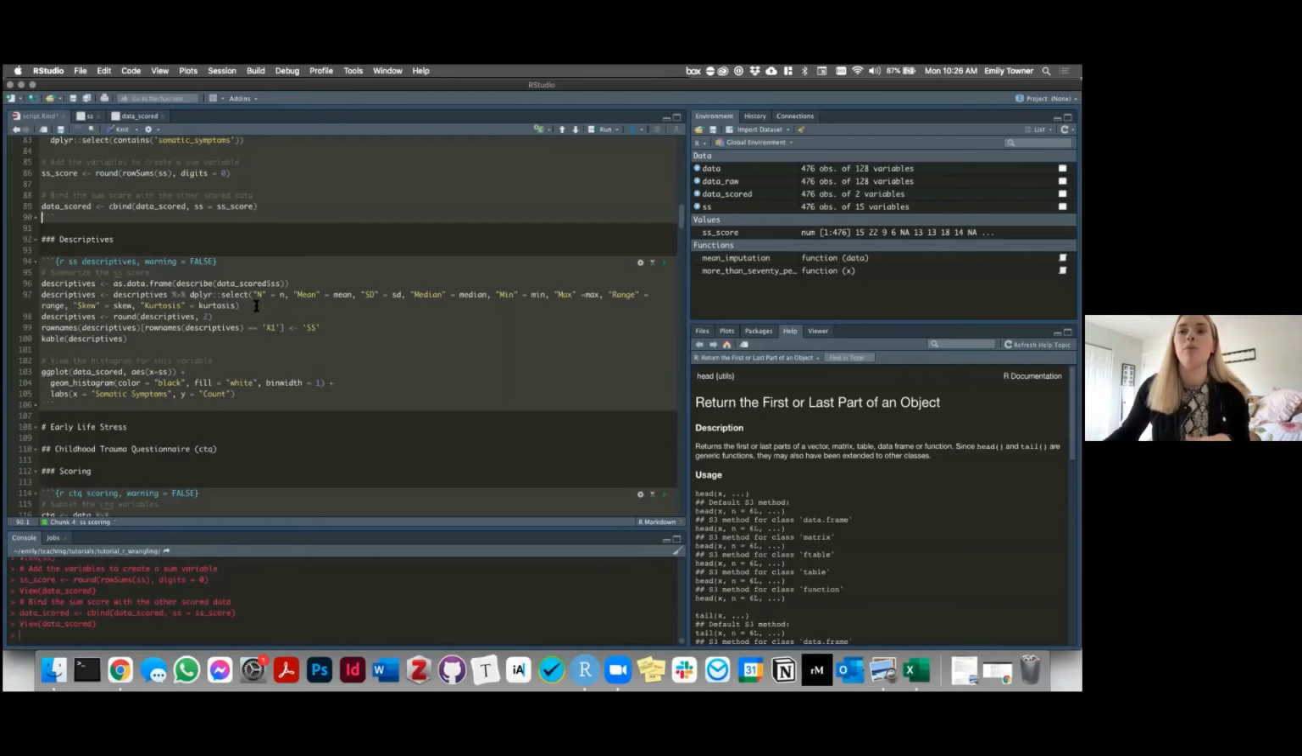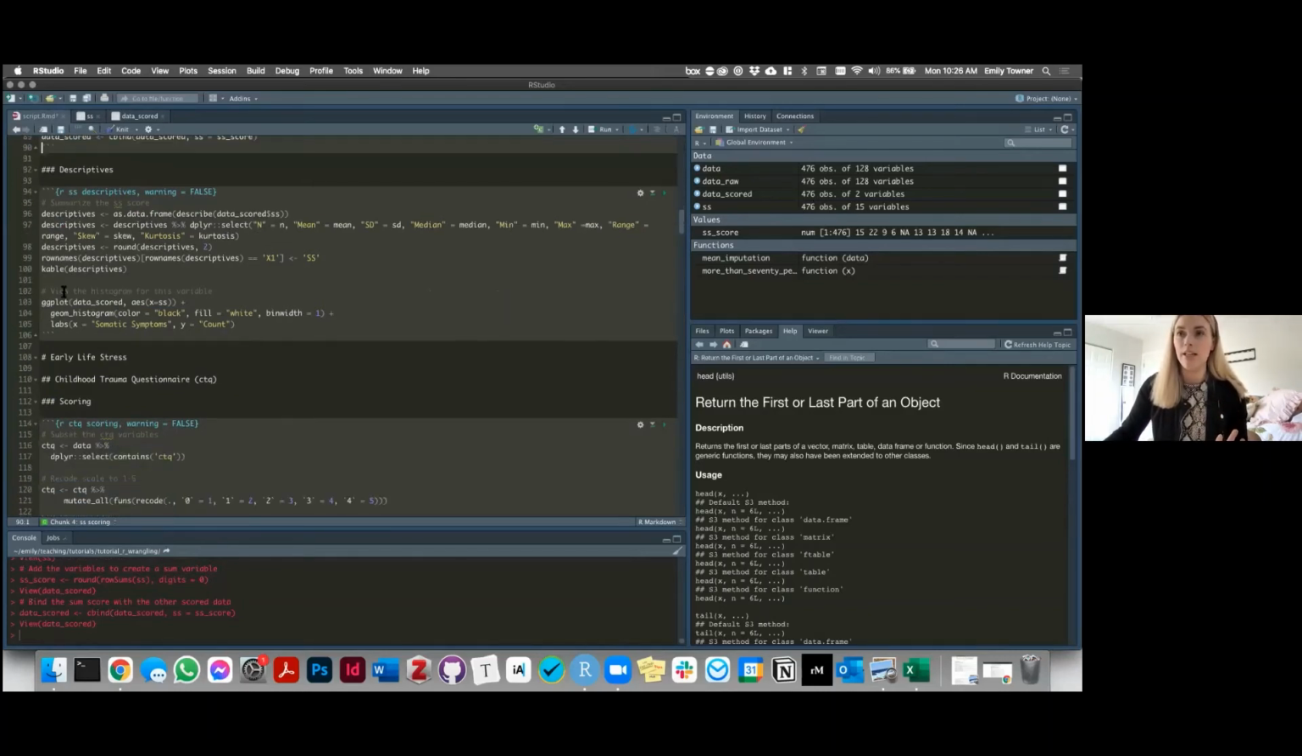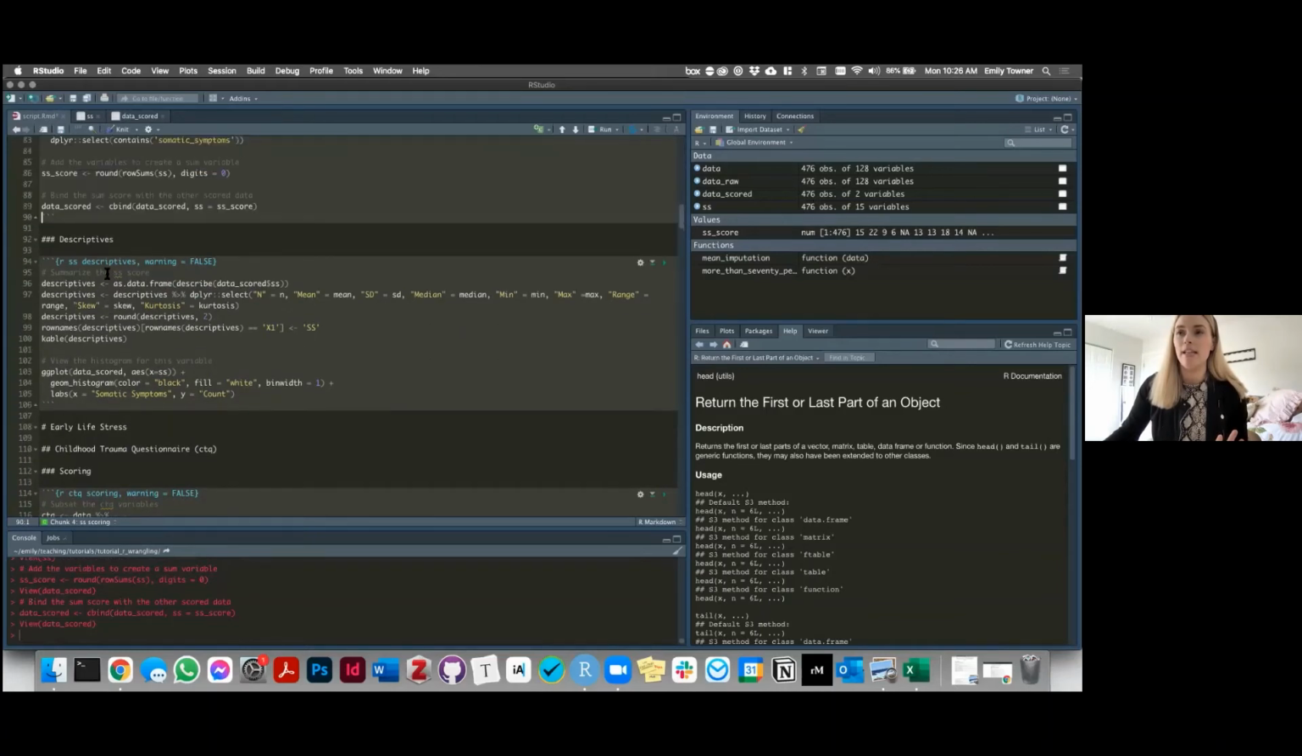And then I think it can be really helpful to have a few descriptives in here. This is some code that I wrote a long time ago, and I use it for almost everything, because I can just substitute basically the variable name, and it's super easy to substitute different data sets.